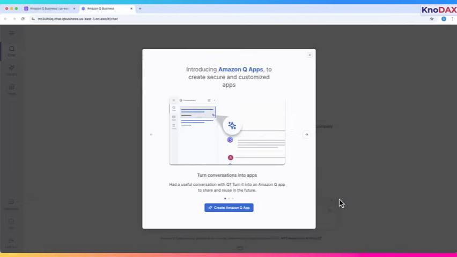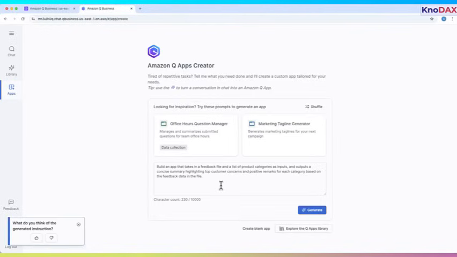Next, this will open the Amazon Q Apps experience. Click on Create Amazon Q App. You'll be directed to the Q Apps Creator homepage, where you can start building your Q App. Welcome to the Amazon Q Apps Creator, your no-code solution to build custom generative AI apps for everyday tasks.